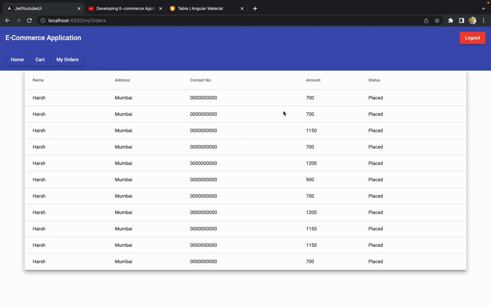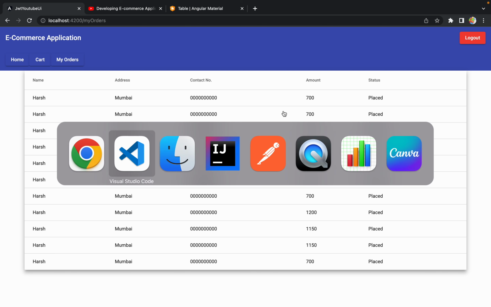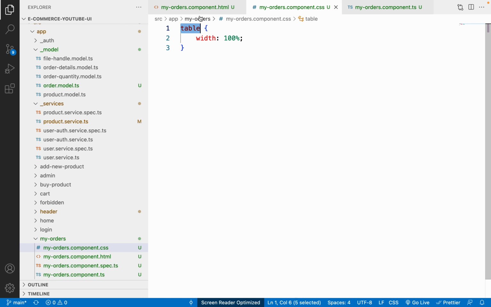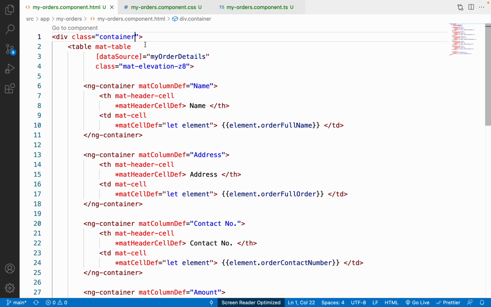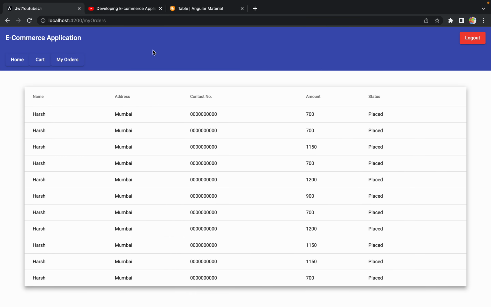One thing I want is some margin from the top as well. So I will quickly write one class to apply some margin from the top. I'll use mt5, something like this. Now it is looking perfectly fine and everything seems good. We are able to see the status as well, and we have the name, address and contact number as well.